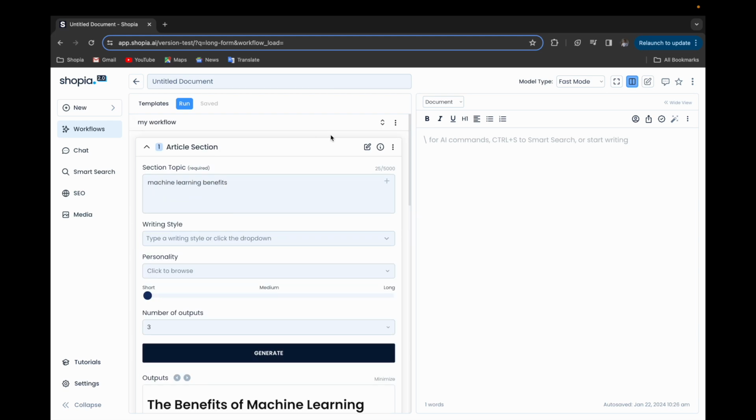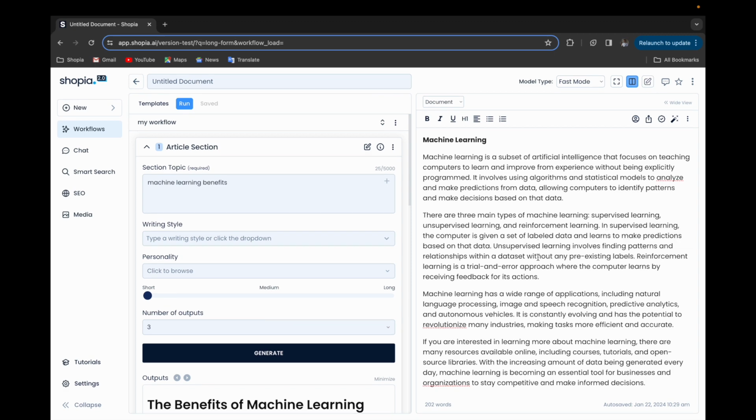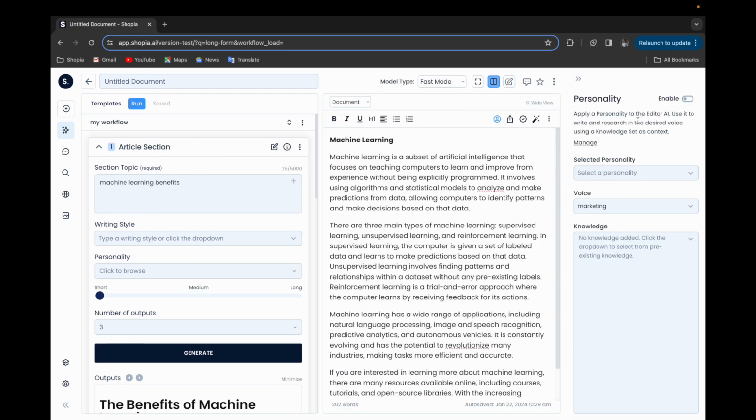So Shopia is packed with different AI tools, and this extends to the editor as well. So the editor also allows you to add commands. So I can say, write a section about machine learning. And you can see it's instantly created a section for us. And even the editor has the personality feature, which allows you to write more personalized content. So you can choose the voice and the knowledge by toggling through your different personalities. But we'll cover that later.